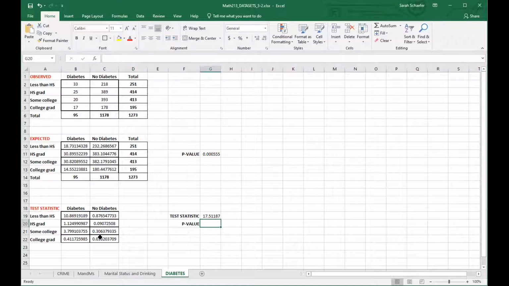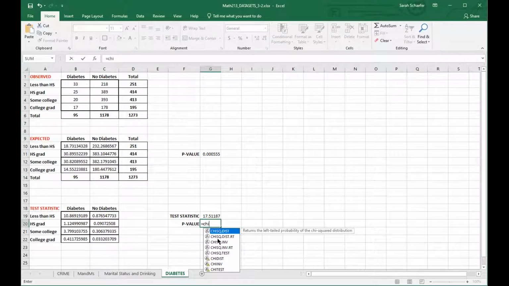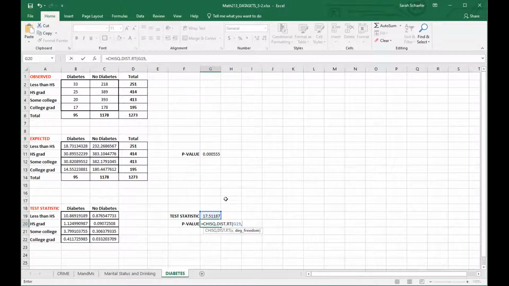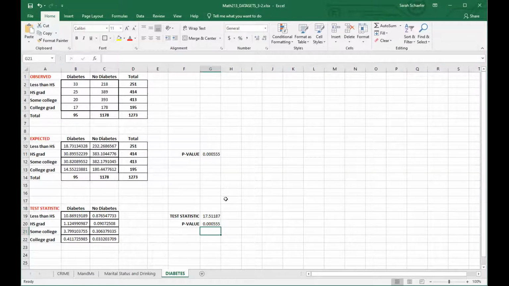Okay, and then let's see what we get for our p-value. So equals, we'll do the chi-squared.dist.rt. So I'll click on my test statistic here, and then I'll put a comma, and then I need my degrees of freedom. So I have 4 rows. So if I subtract 1, that gives me a 3. Then I have 2 columns, and if I subtract 1, that gives me a 1. So 3 times 1 is 3. So that's my degrees of freedom. Okay, there we go. Exact same p-value as we're expecting. So I'm going to go ahead and write that down, 0.0005. And then we'll switch back over to the paper and finish the problem up.